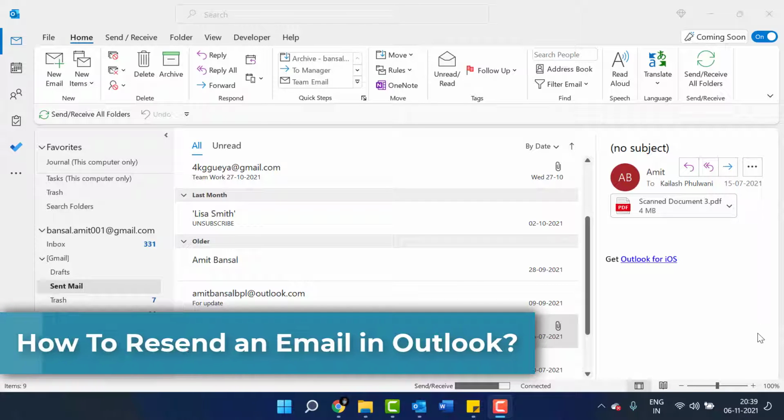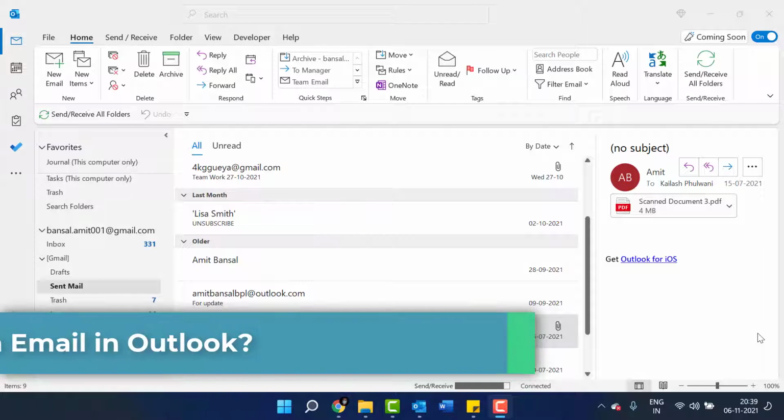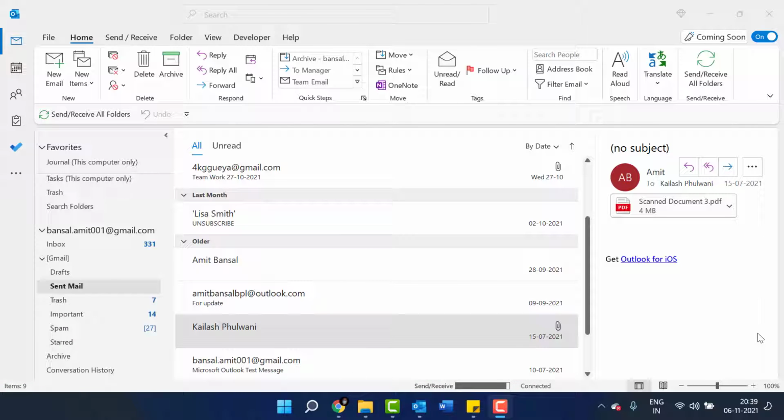Hi there. Today in this short video, you will learn steps to resend the email in Outlook. Sometimes, due to a wrong email address or a slight change in the email, you need to resend the email. Or you simply need to resend because your recipient complained that they did not receive the message.